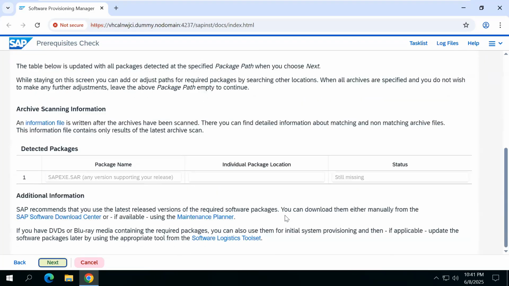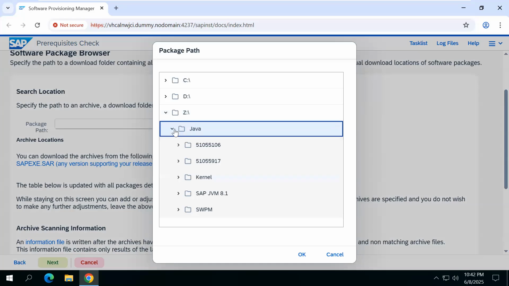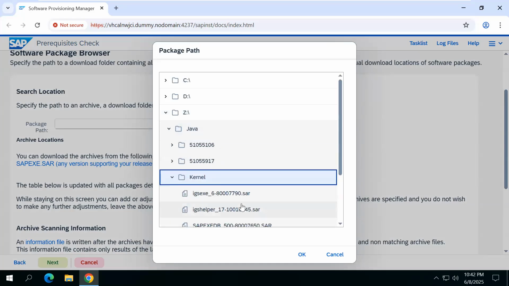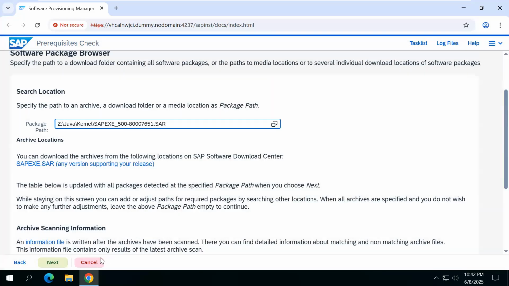Now scroll down. SAPEXE.SAR status is still missing. Status still missing means they are asking for that file. Without providing that file, when you click next, they do not allow you to go to the next page. That means you want to provide this file. Whatever file they ask, you want to provide that file. Now we want to provide SAPEXE.SAR. Click browse, in the Z drive, in the Java folder, in the kernel folder. Scroll down. This is the file, SAPEXE.SAR. Click OK and click next.